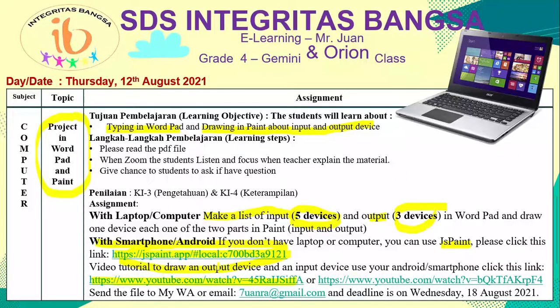After that, students, for all students, send the file to my WhatsApp or email. Don't forget to save your file. Jangan lupa filenya disimpan dan send to my WhatsApp or email, juandra@gmail.com. And you must know this: I give you 1 week. The deadline is Wednesday, 18 August.